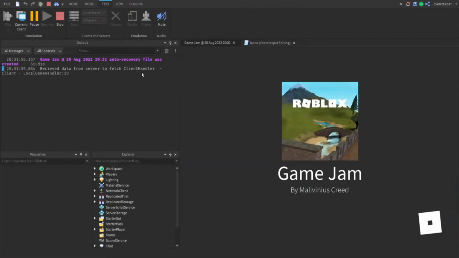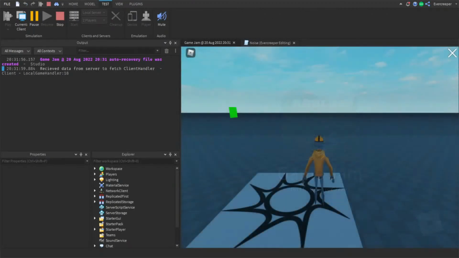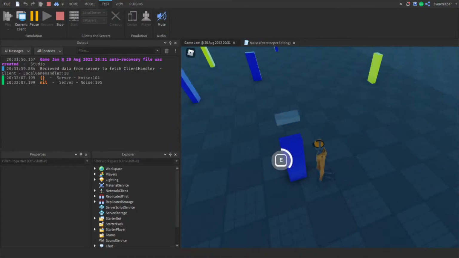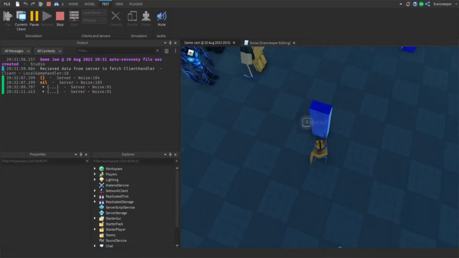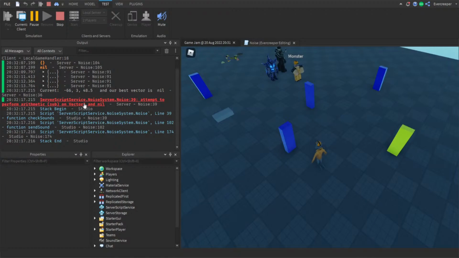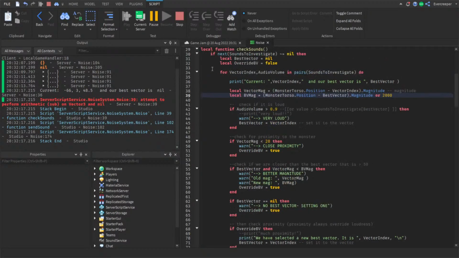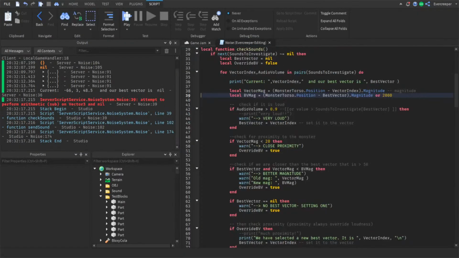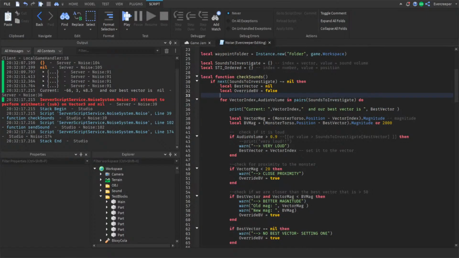Alright, so playtesting right now. It's so weird. I'm delayed more than you people are. Anyway, hopefully it doesn't crash this time. Did that really not submit? Maybe it did. Alright, so let's see if it yells at us now. It probably will error. Attempt to perform an arithmetic sub on vector and nil. Okay. Intense Googling.